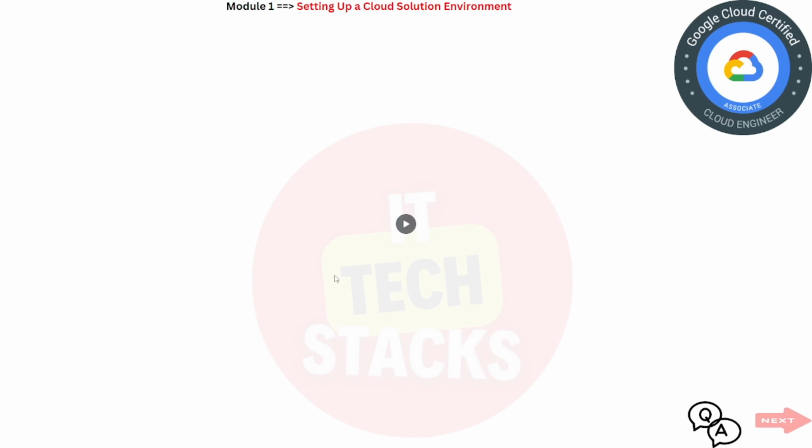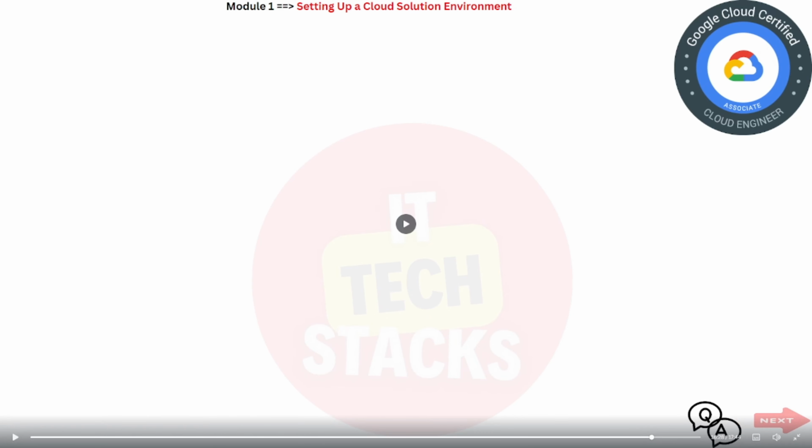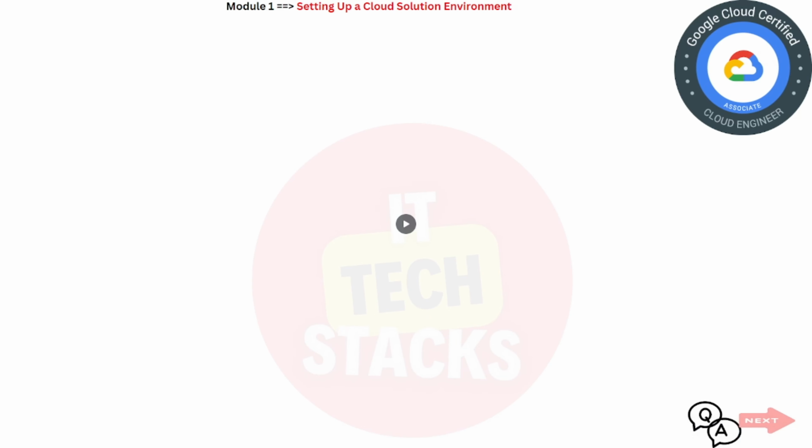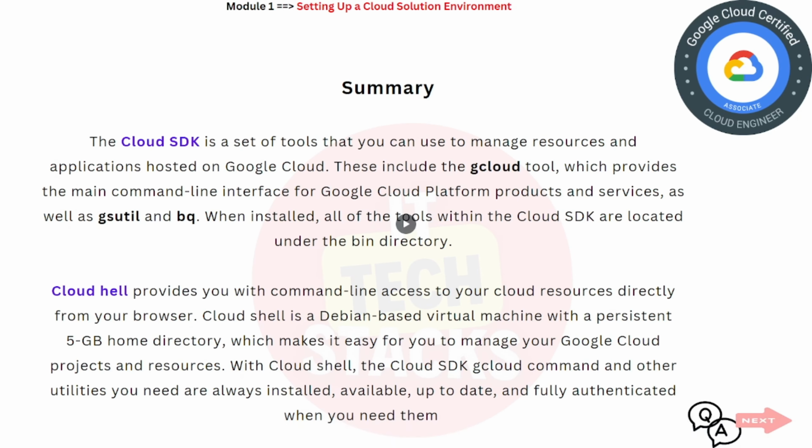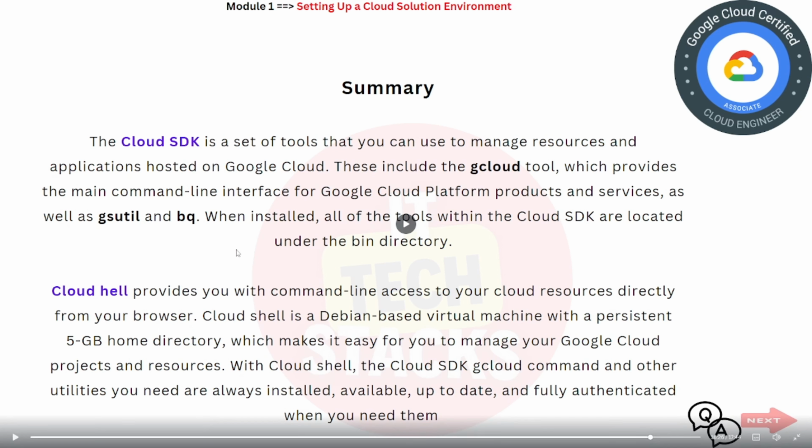Okay, so let's move on to the next question under the same module, setting up a cloud solution environment. Hi guys, I have corrected this spelling mistake. It was BQ.